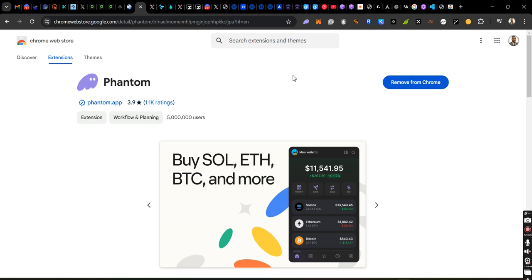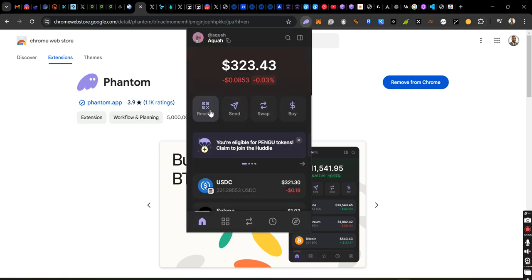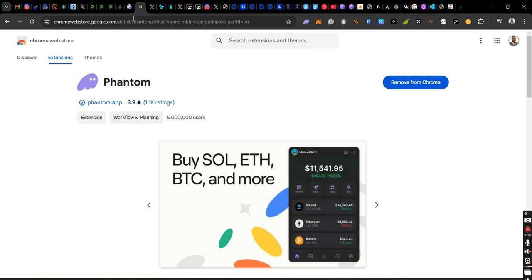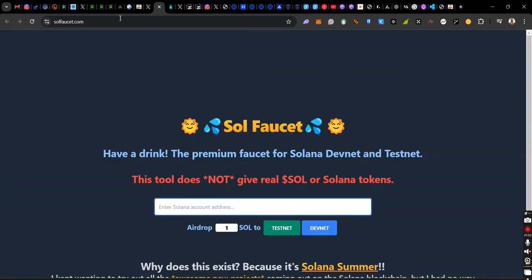Once you are done, all you need to do is copy your wallet address. Let me open the wallet. Click on receive and copy your Solana wallet address. Then you come to this website called solfaucet.com. You paste your wallet address here and click on testnet. They are going to drop you one SOL. This is the particular token we are going to be using for this next update. You'll need at least two SOL for it.